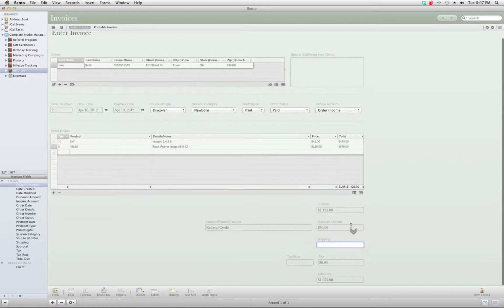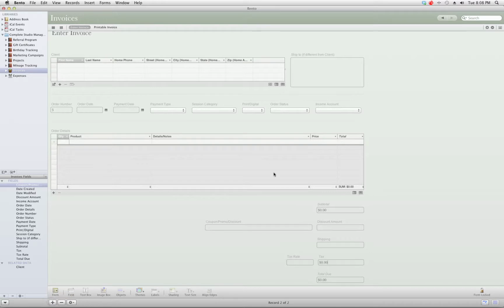We're going to scroll down. You can see in the total due, it took off that $50 credit already. There's no cost for shipping. The tax here is 6.75. It automatically pulled the tax for me and automatically gave me the new total. So then as another example, that's an order or a session fee or whatever you like, you'd enter the same way.